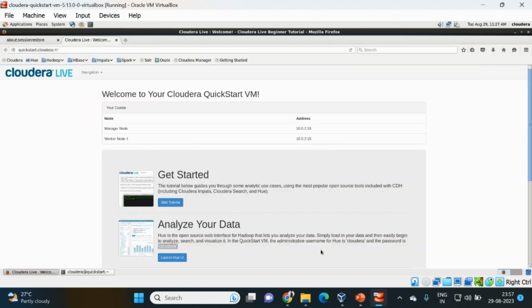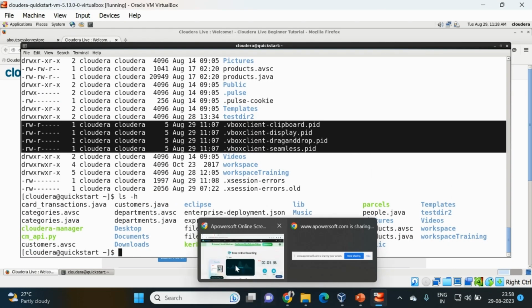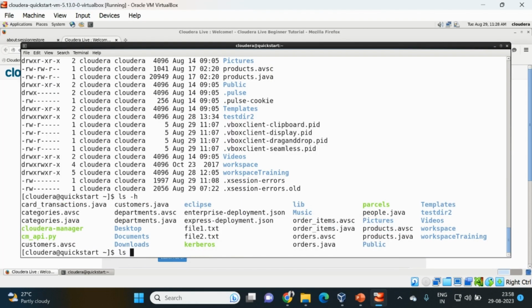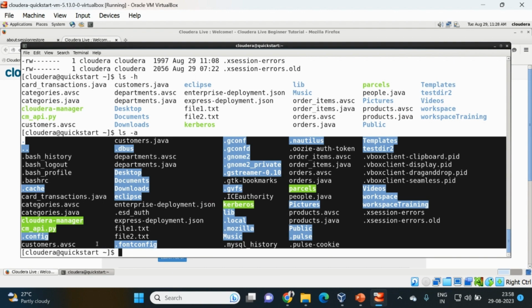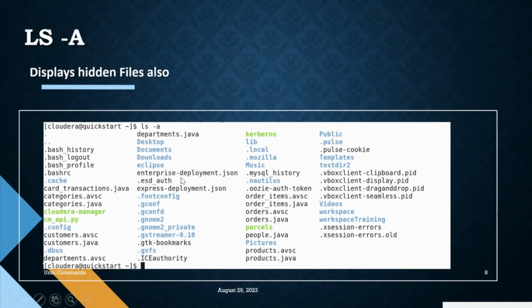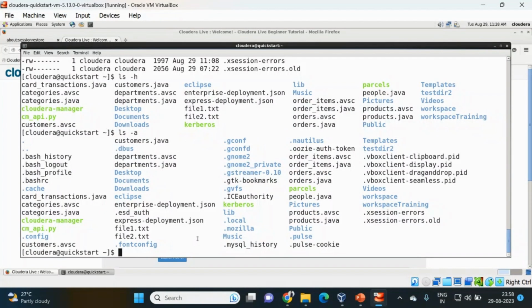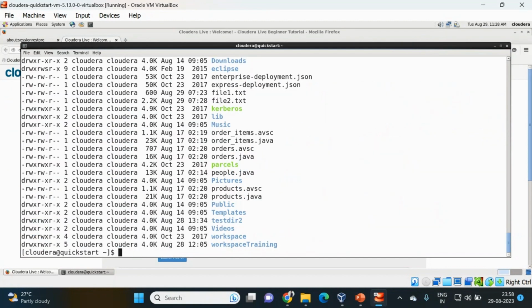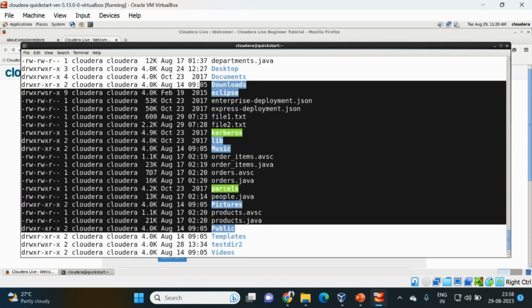Now we'll move to the next command, that is ls -a. This will display hidden files but not in long format. Earlier we were able to see in long format, but this will only display the names of folders, not in long format. We'll move to the next command, that is ls -lh, meaning long format with human readable. So only human readable files or folders will be displayed with this command. ls -lh, these all are human readable files and folders.